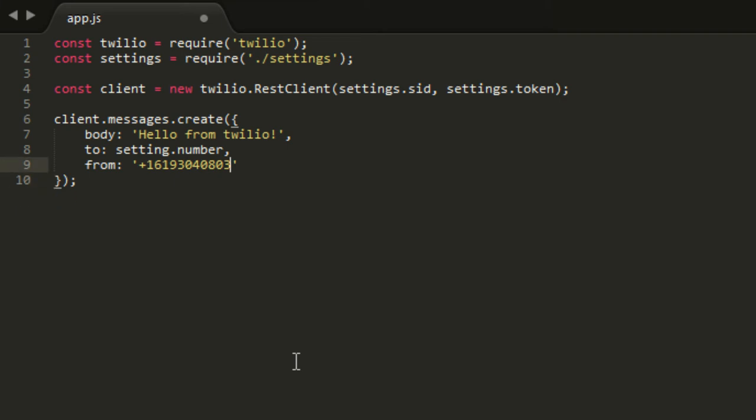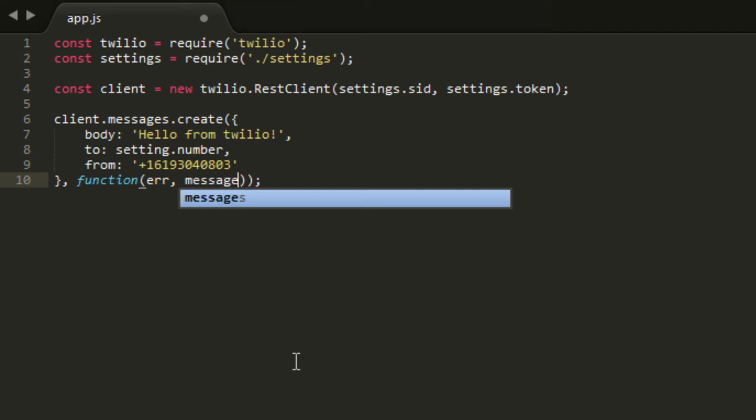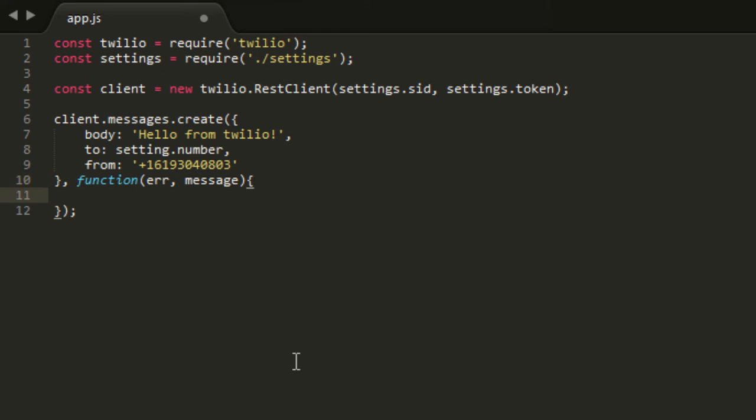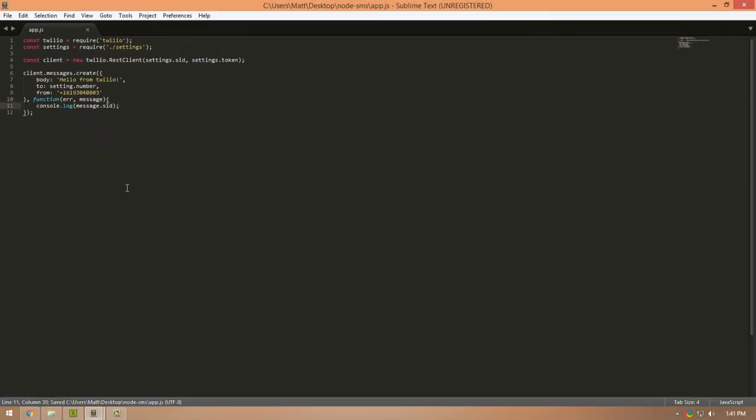And then we're just going to do a small callback function. So let's just go function, and we're going to pass in two parameters. We're going to pass in error, and we're going to pass in message. And all this is going to do is allow us to access the data that's being sent back from Twilio's servers, saying whether or not the message was sent or if there's any issues. But this should work, so we're just going to log everything to the console. So console.log, and then message.sid, which is just going to be an identifier for that message that we sent.